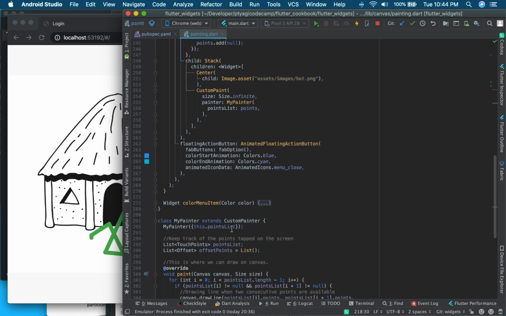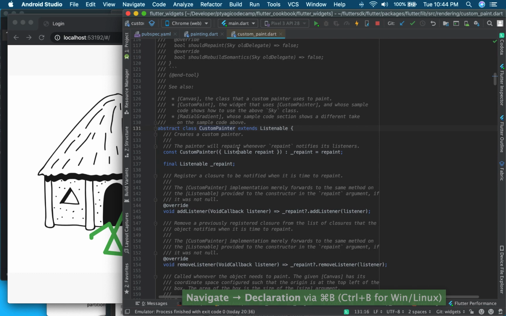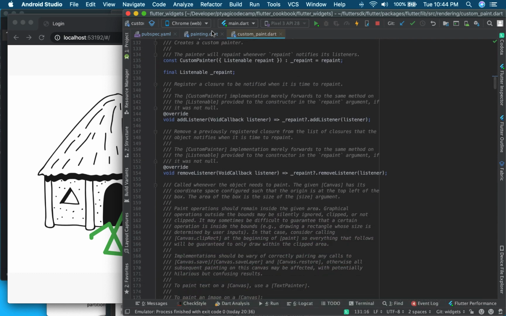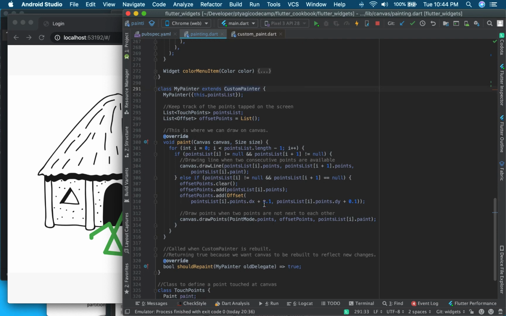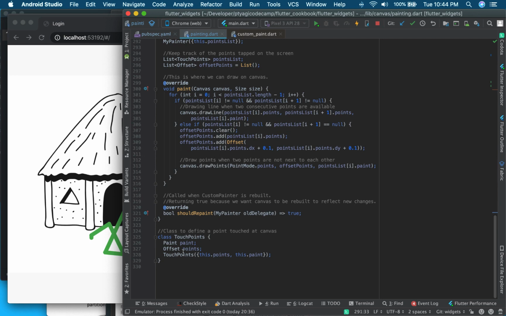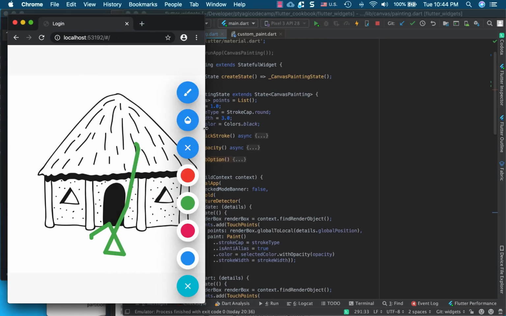The painter is here, which is the custom painter class, a built-in class available in the Flutter system. This is the paint method where we are redrawing the things. And this is a touch point class to keep track of the points. As you saw, it's pretty simple and straightforward to build an app like this to color. You can do more things with it, but this is my little contribution to understanding how we can do it.